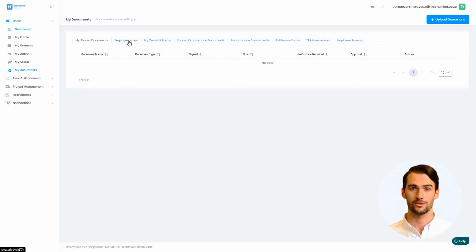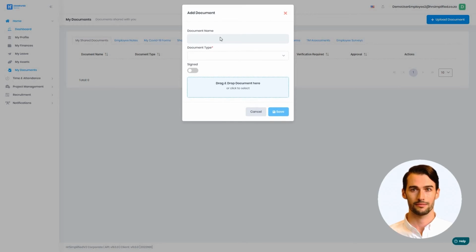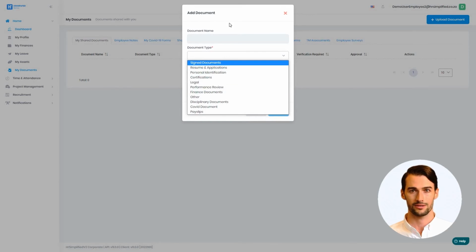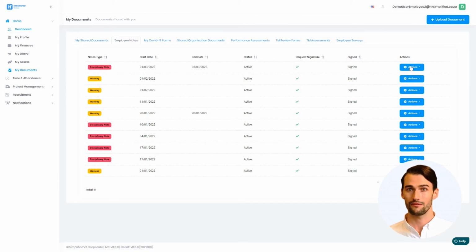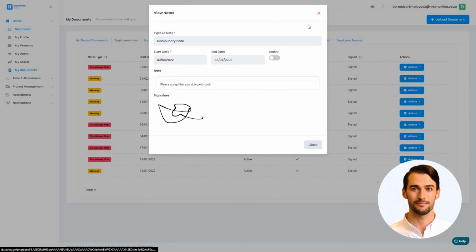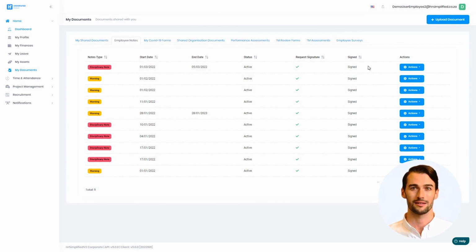The employee can also upload such documents when requested by HR. The Employee Notes tab will show the employee any HR notes that have been loaded on their profile, as well as the notes that require a signature from the employee. This will require the employee to sign the note inside the system. All notes can be downloaded by the employee to ensure they have a copy in PDF.